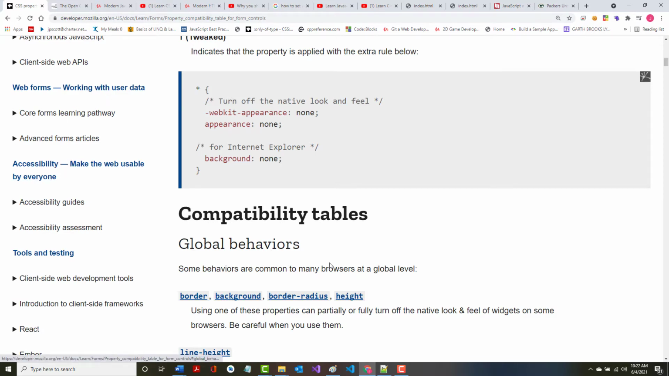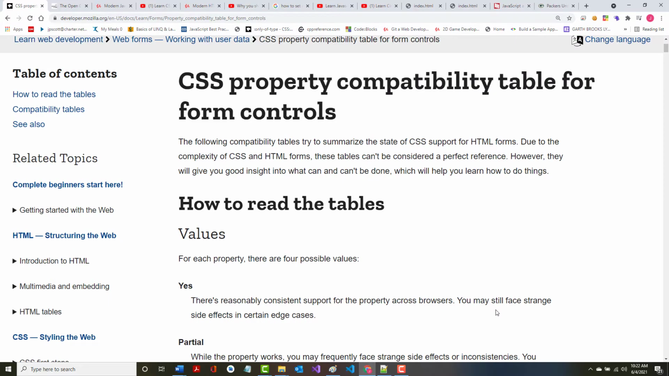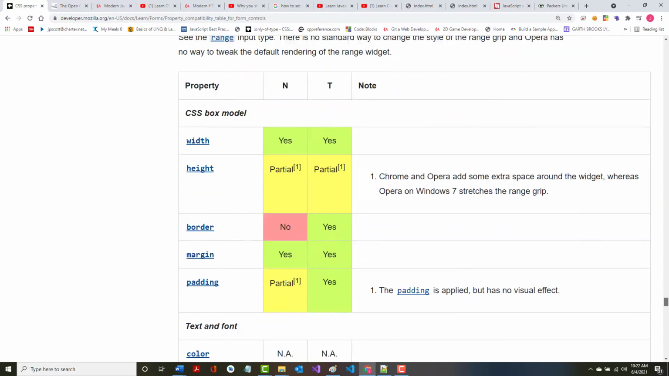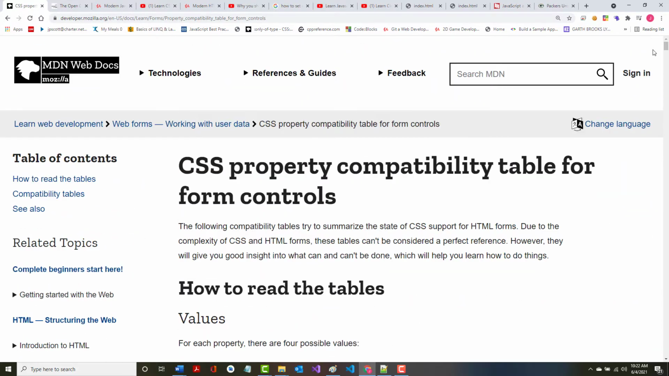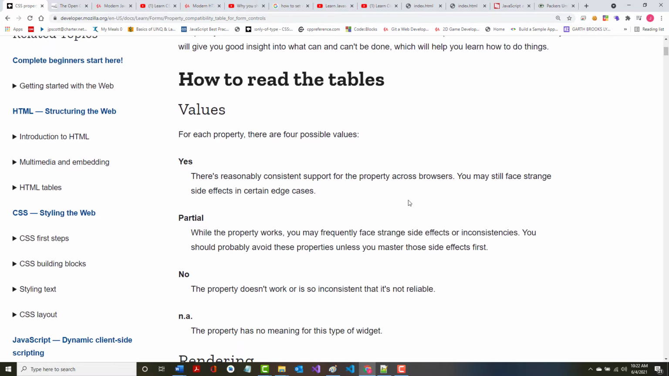All right, so as we finish this up, and this won't take very long, I mentioned this previously, but this is a humongous table, as you can see here. It says the following compatibility tables try to summarize the state of CSS support for HTML forms. Due to the complexity of CSS and HTML forms, these tables can't be considered a perfect reference, but they should give you a good insight on what can and can't be done, which will help you learn how to do things. Okay, so let's look at how to read them.